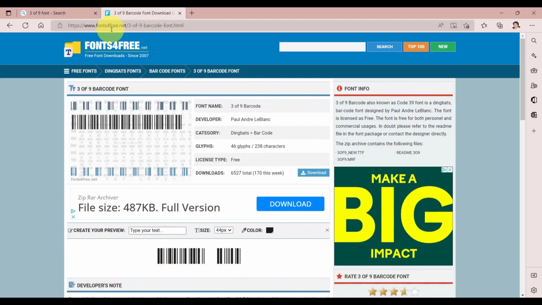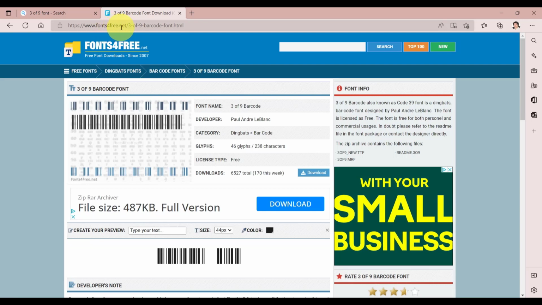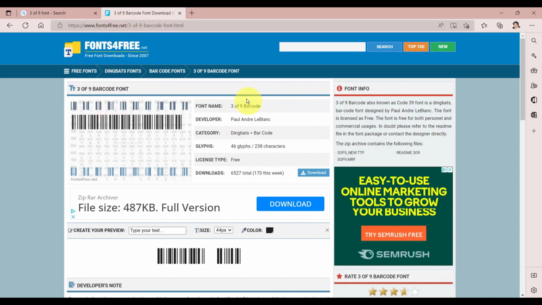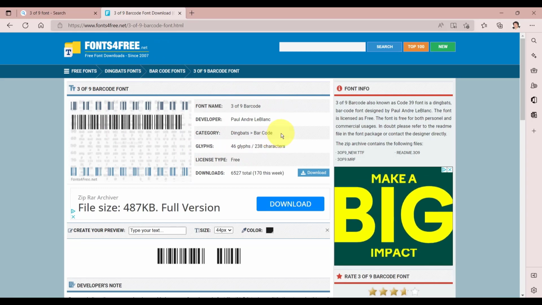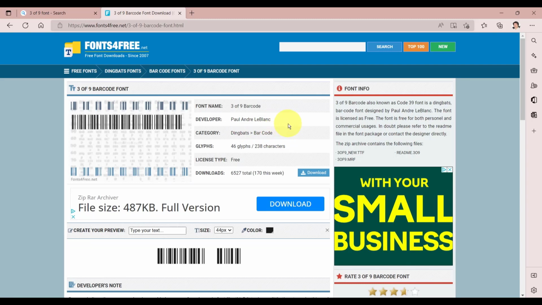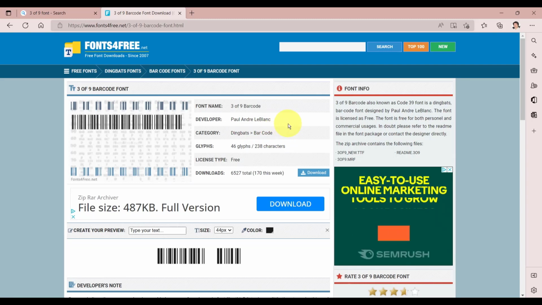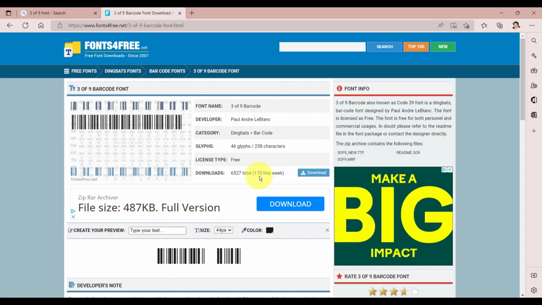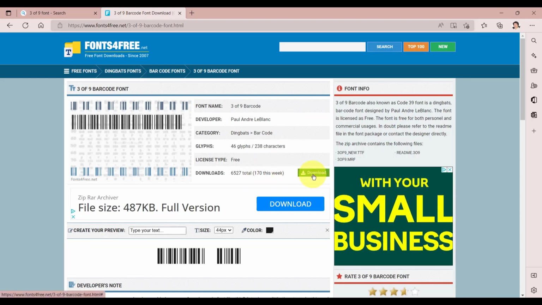Alright, it says fontforfree.net. Fontforfree.net. That's what we want. We want this guy. Alright, I've got to give credit to Paul Andre LeBlanc for coming up with this code. This week there's been 170 downloads of these fonts already. So let's download this guy.